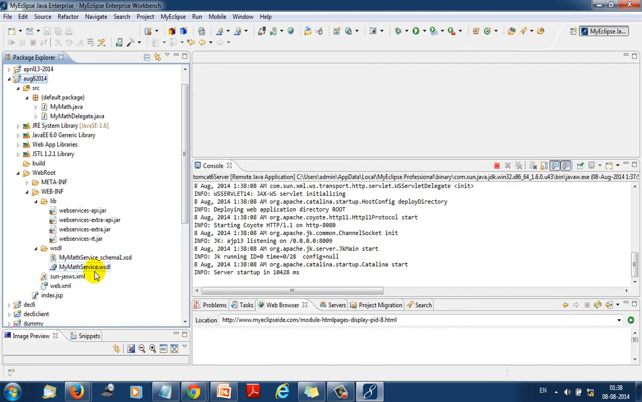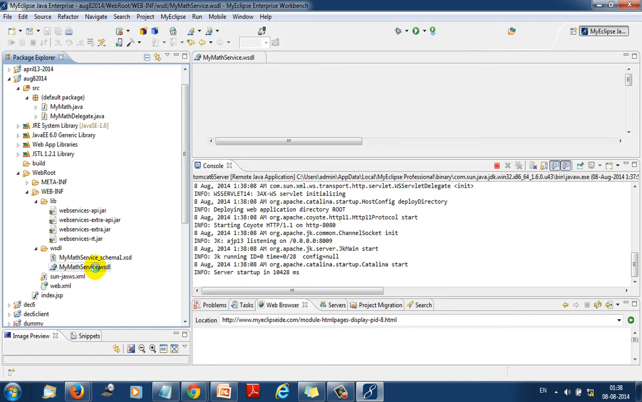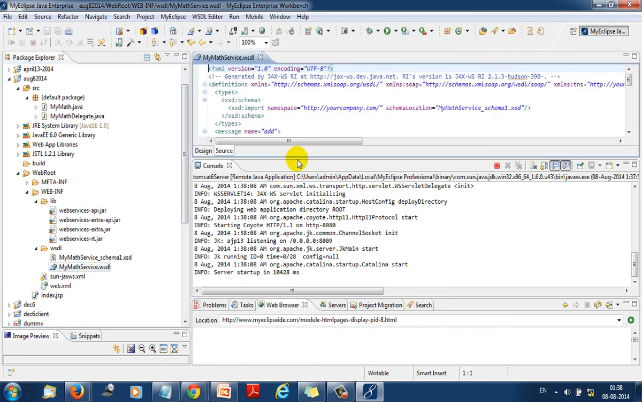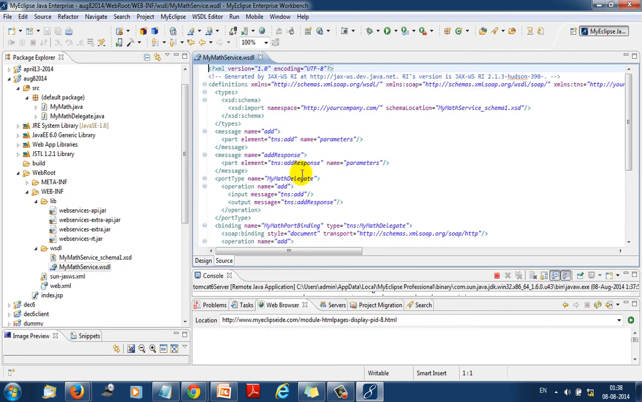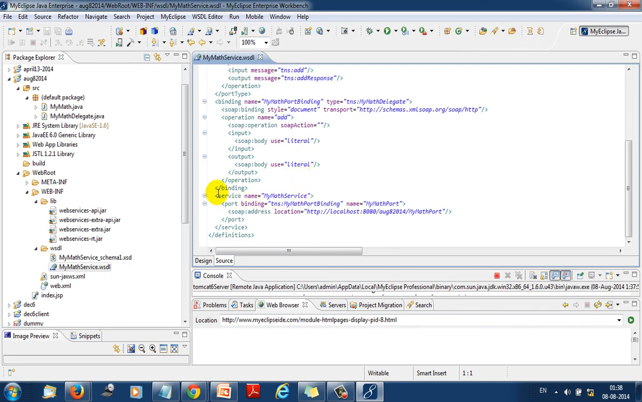We have a WSDL file generated here. We'll understand about this file later. As of now, you just go to the service section of the WSDL file. Locate this URL. This is the web service URL. The web service is nothing but a web application which runs at this particular URL.